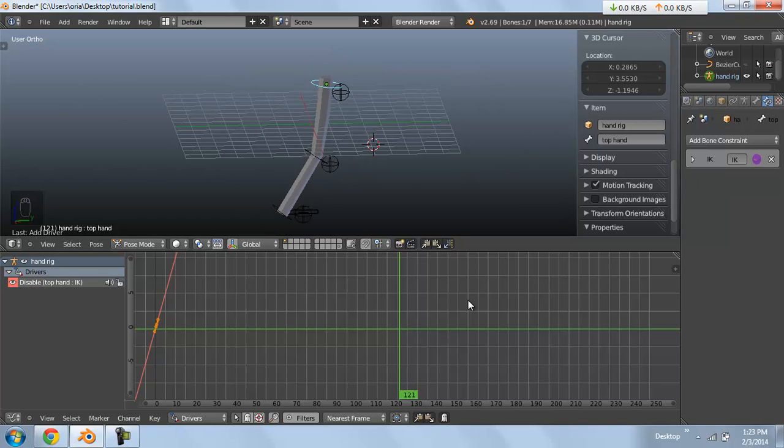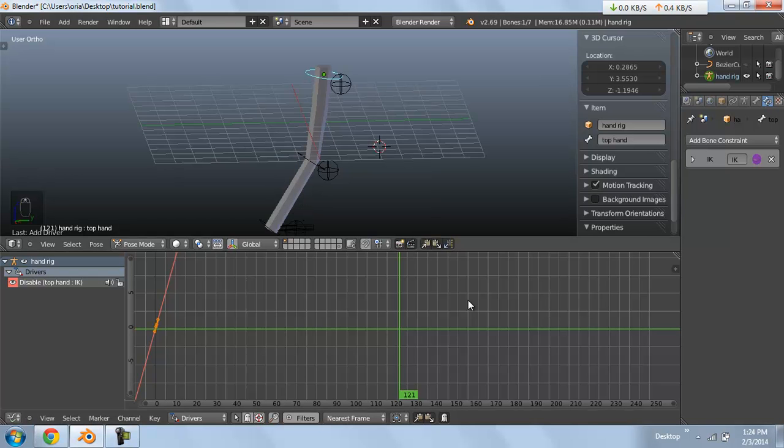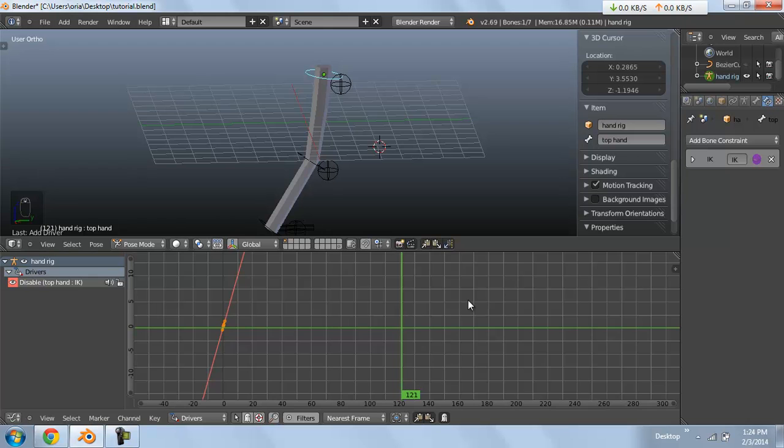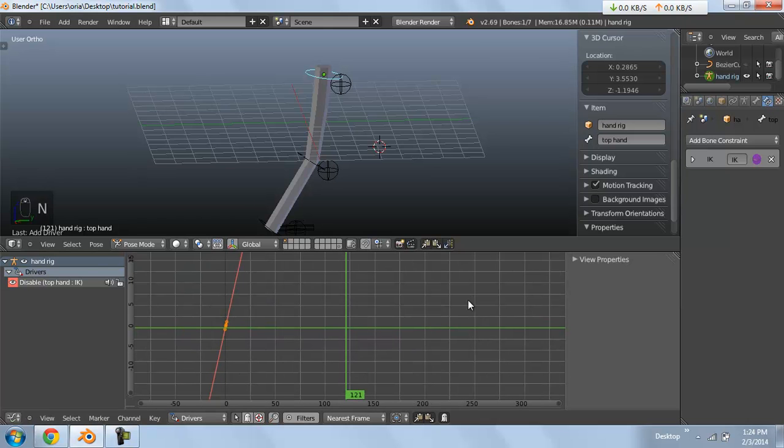So I've added the driver, and let's work on this first. What you have here is disable, top IK hand, and that's basically the vector pole. So press your N key and this menu pops up. So select this and let's start editing.